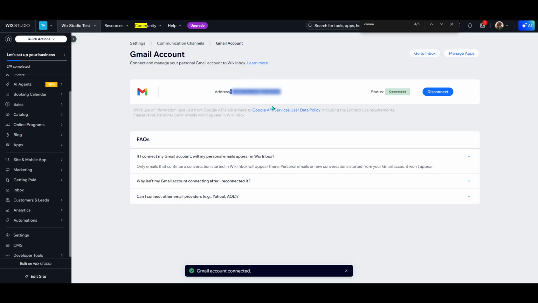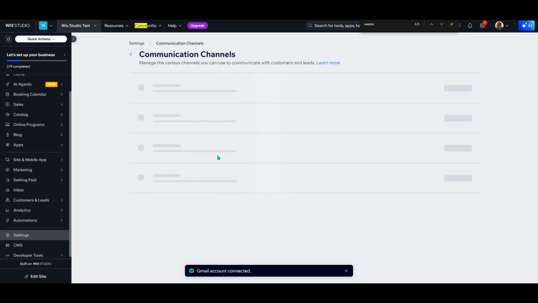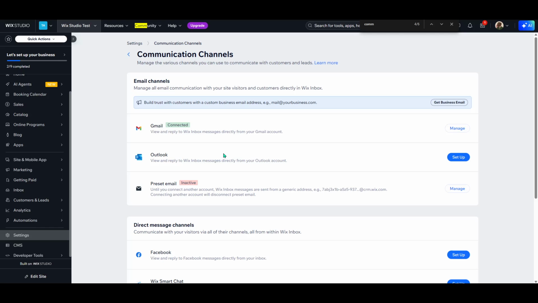For security, it's a good idea to keep two-factor authentication turned on for your email provider and periodically review connected apps in your Google or Microsoft account settings.